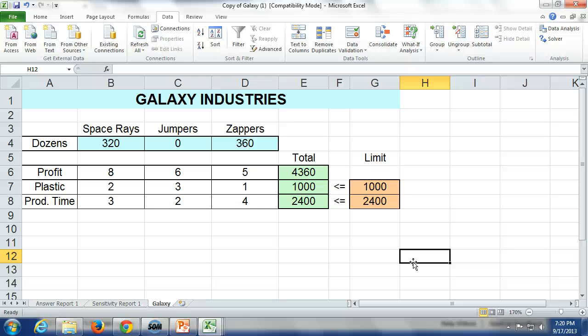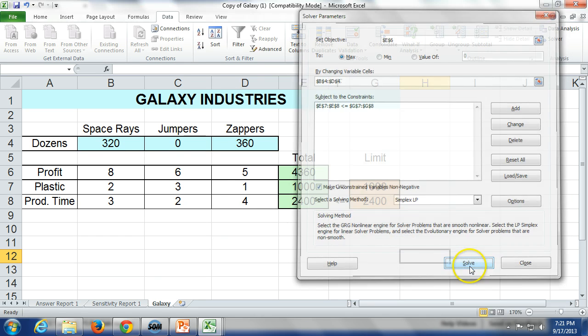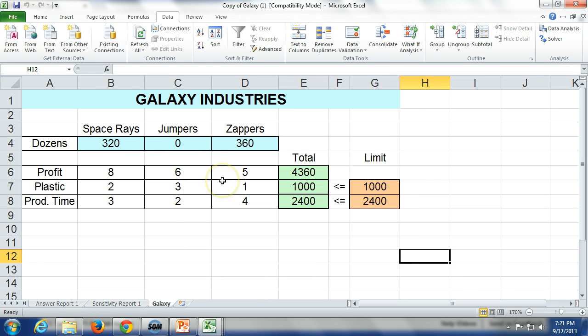All right, so if you go back to the Galaxy Industries production mix, I think it was, they made $8 and $5 per dozen for space rays and zappers. And I added jumpers. That's a terrible name, but I'm not a marketing person, as you can tell. And I said $6 for that, and so forth. If you solve this at this point, it should solve to exactly what I have on the screen: 320 dozen space rays, 360 dozen zappers, and no jumpers.